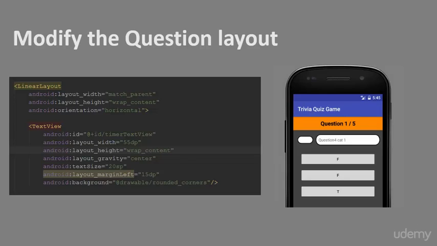To make the whole game a little bit more interesting, we want to add a timer. We may set the time for which the user needs to make a decision and to choose the correct answer. So let's see how it can be done. First, we are going to the question layout.